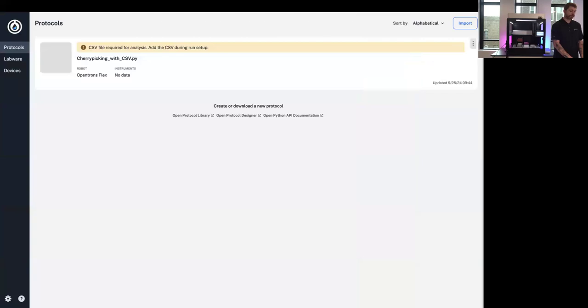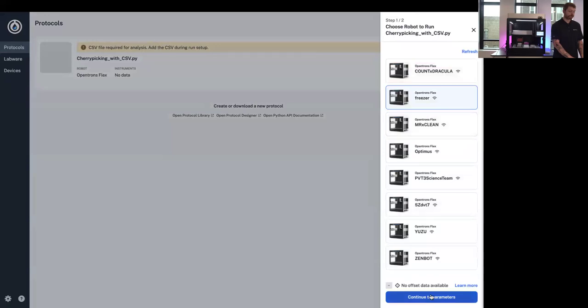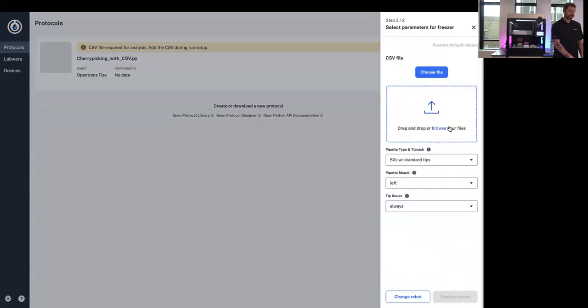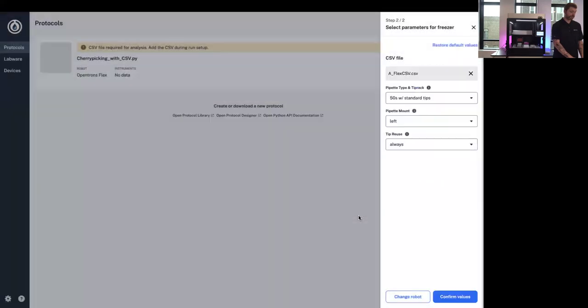If I continue to move forward with the protocol here, I can start setup once I select the instrument, which is right next to me. Now I come to this screen where I can drag and drop in a CSV file. I'm going to select this top CSV here, update it. I've also updated this with several other runtime parameters, such as the tip rack.